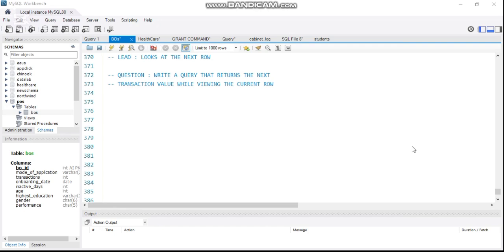Today we'll be looking at lead. Lead in SQL looks at the next row. It can be used in a business organization. As a business owner, you can use lead to look at what is happening in your sales and in your activities.